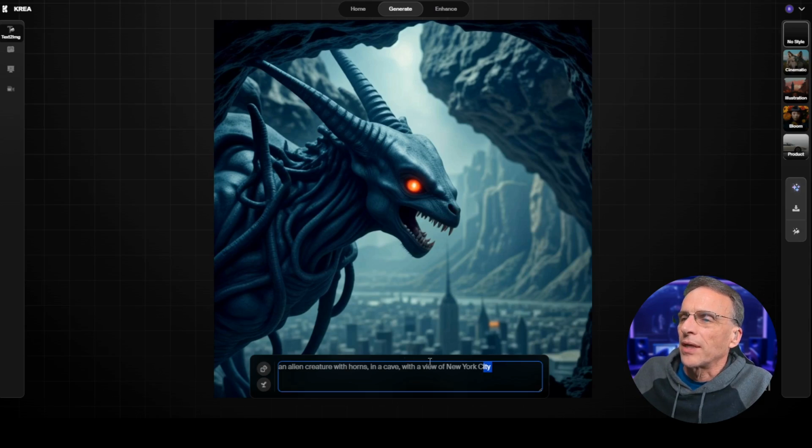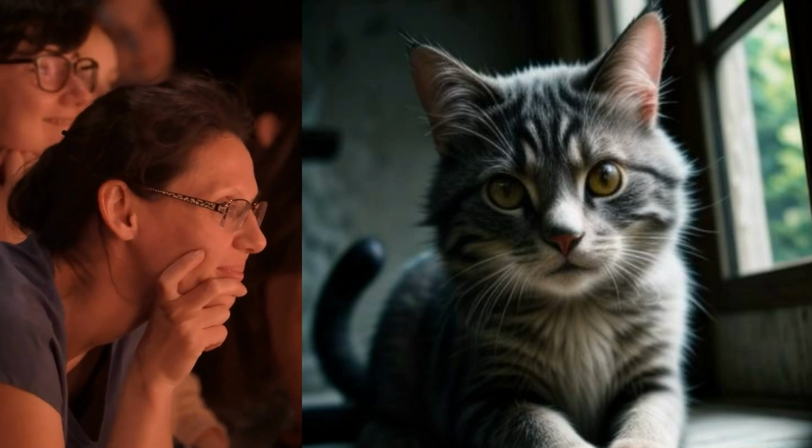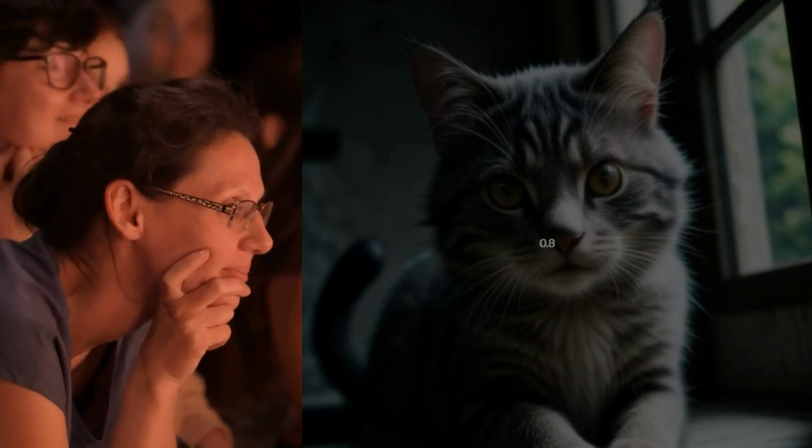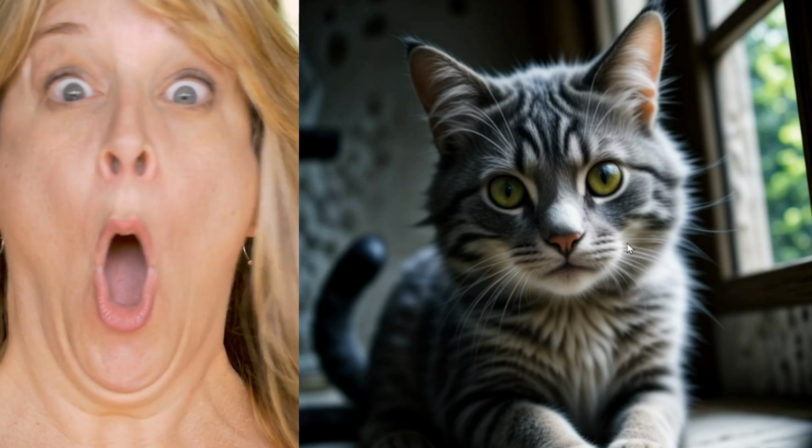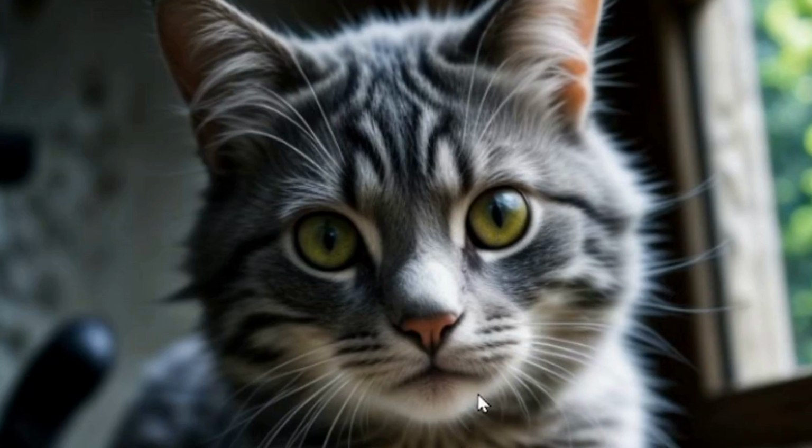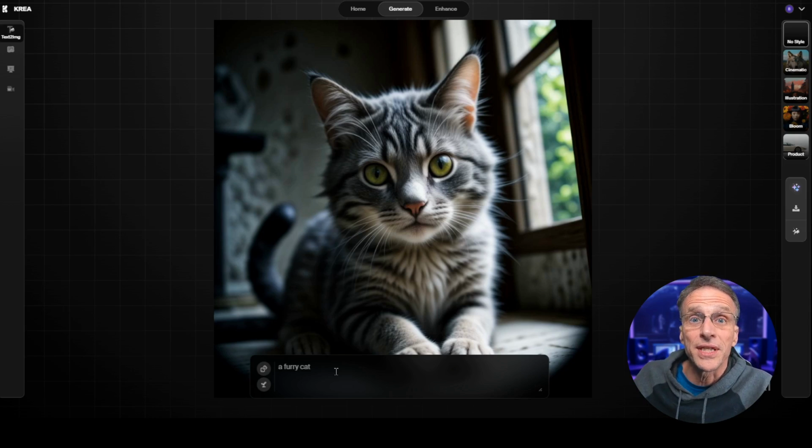Let's do another one where we can really show this off. How about a furry cat? So that's a pretty good image. Let's enhance it. You see how we got much more detail on the whiskers and things like that. So let's keep playing with this, and every now and then we'll enhance an image to show what we've got.